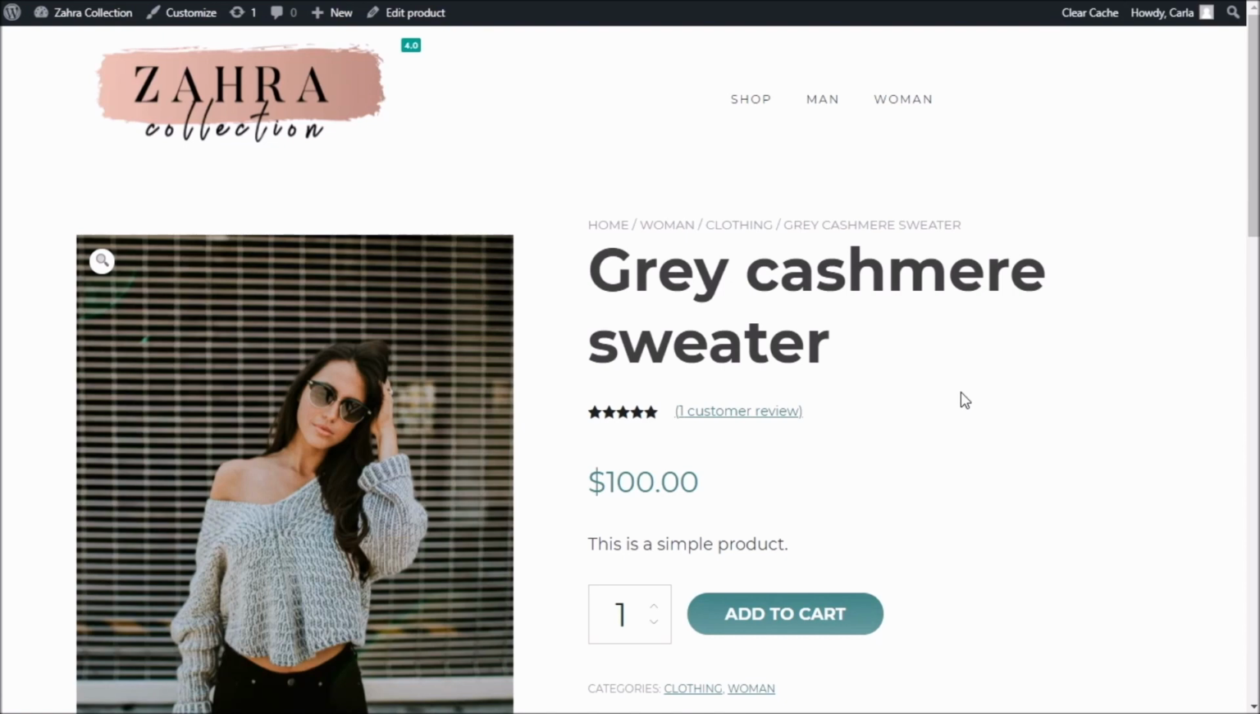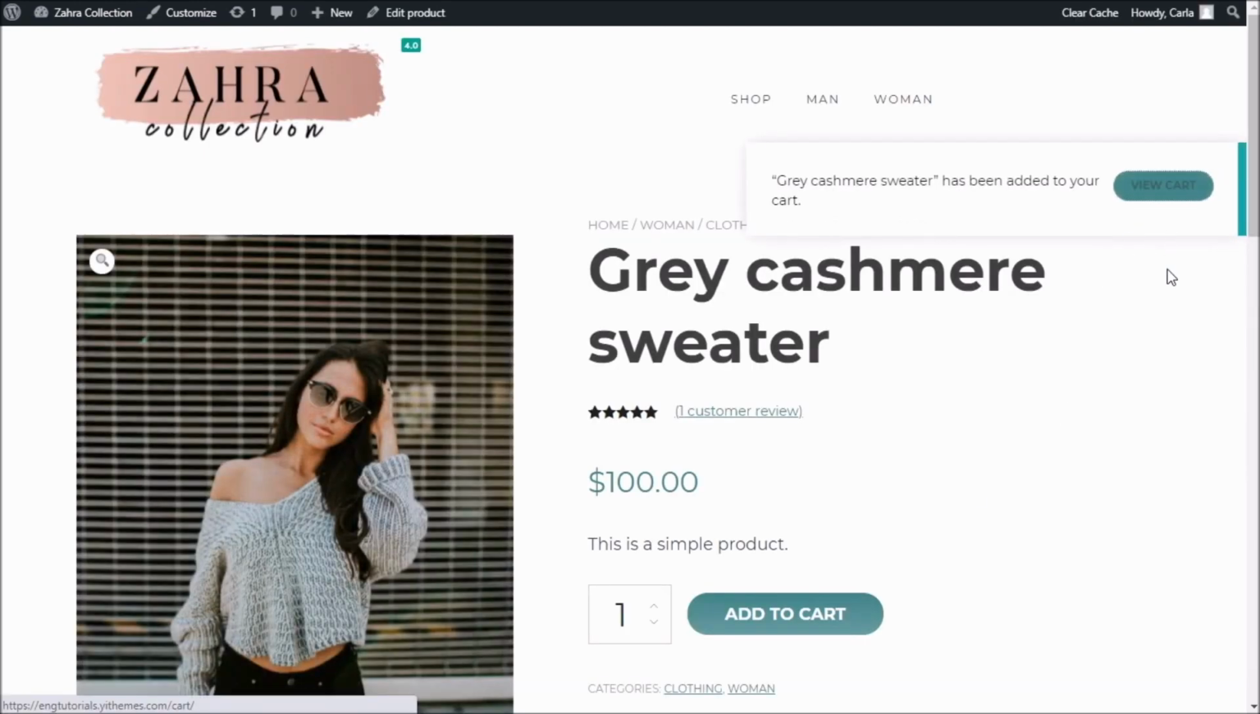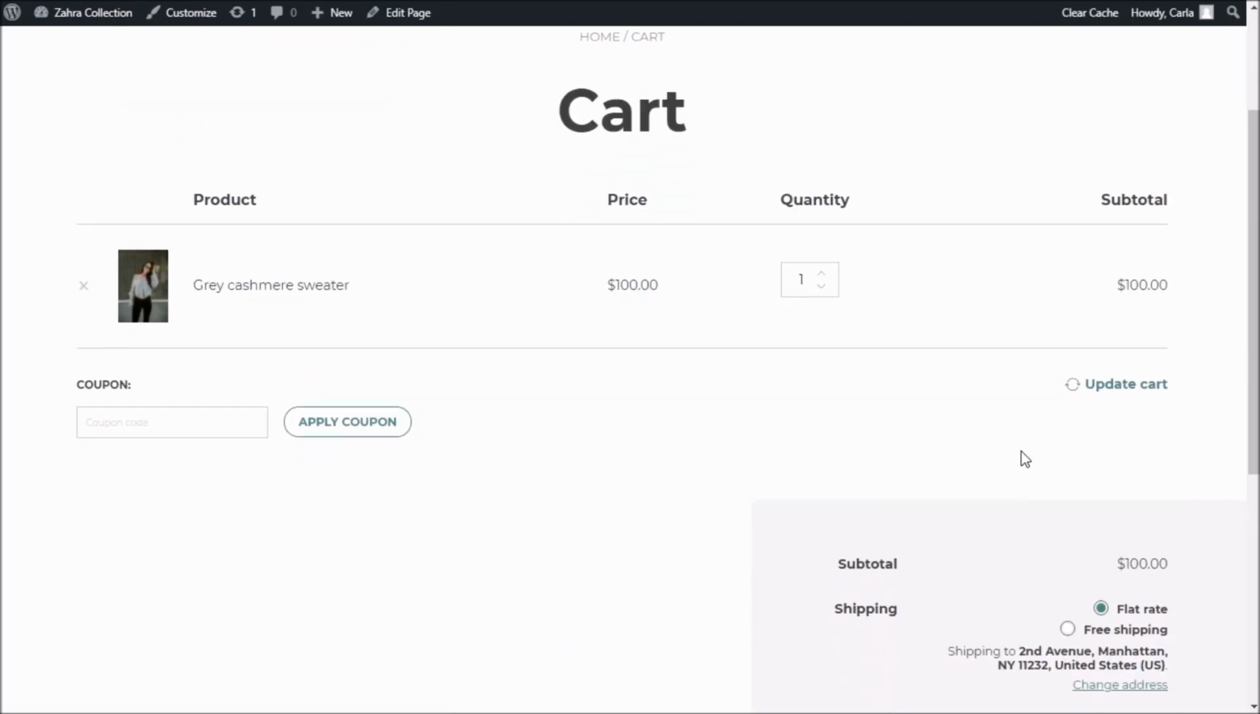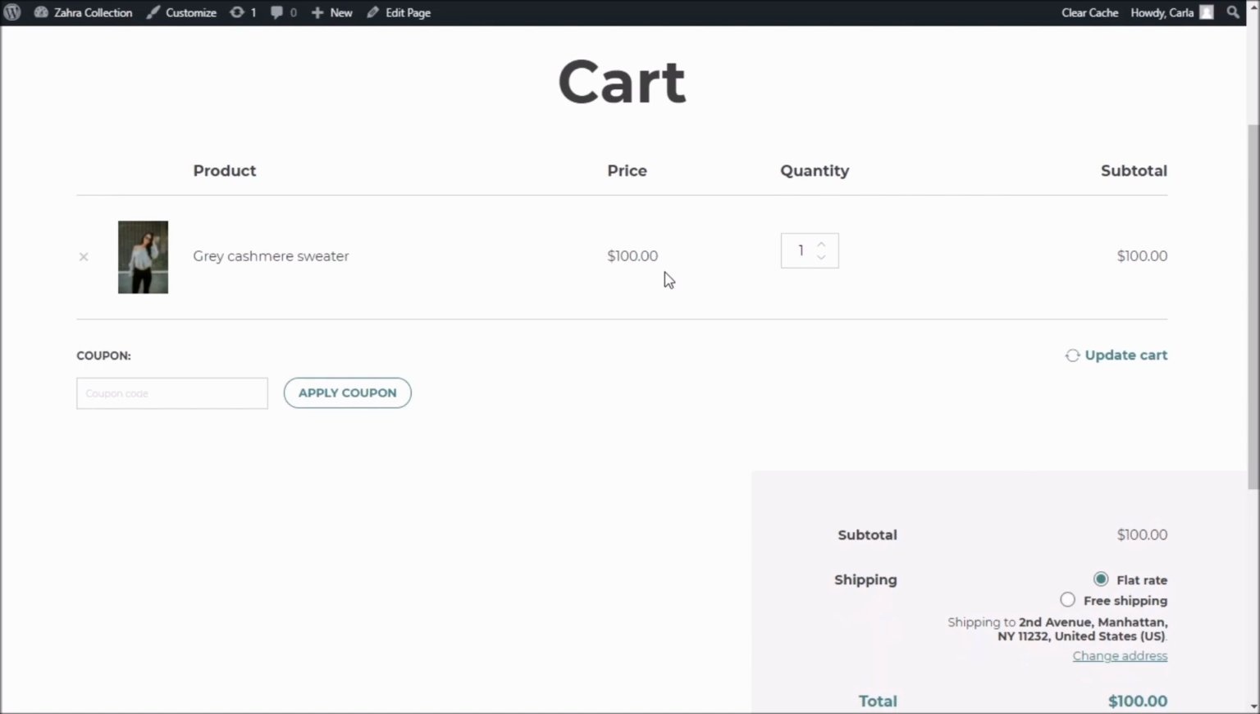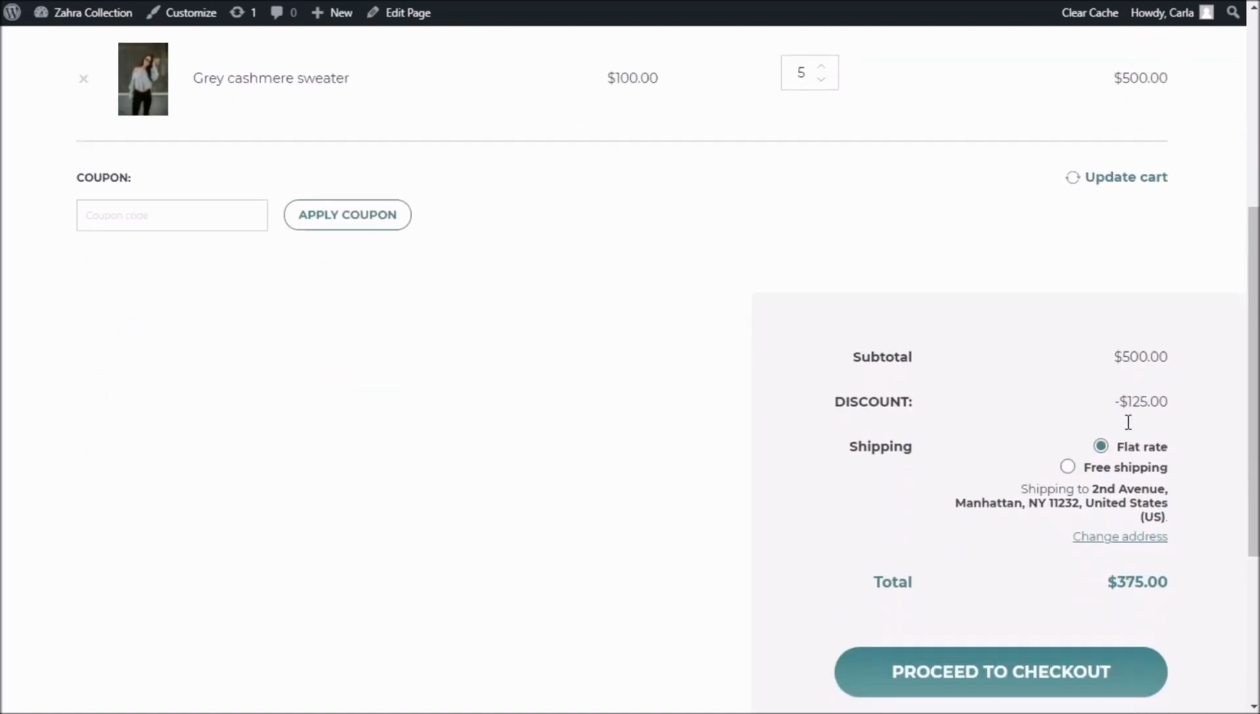In my site, I have also this product, a gray cashmere sweater. I'm going to add this to the cart. View cart. So here the price is $100, I'm not getting the 25% discount because, as I said before, I need to spend at least $200 on my cart to get the 25% discount. If I added a couple more sweaters here, update cart, there. So my subtotal is $500 and I now have the discount applied, which is 25%, which comes to a total of $125 discount. So these are only a few examples of what you can do with this powerful tool.